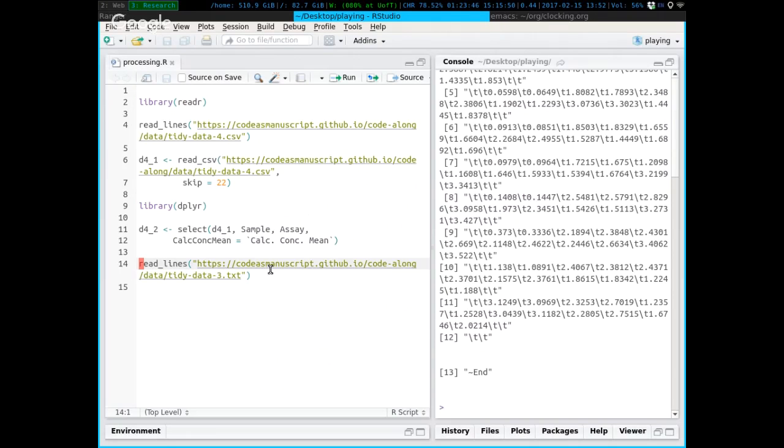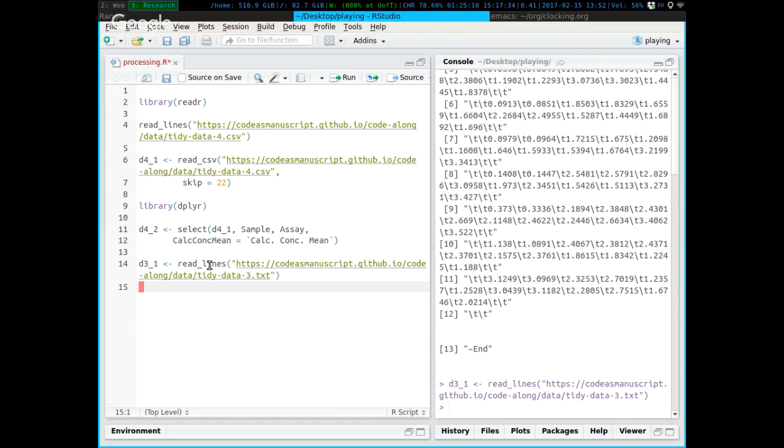Okay, so let's go back to this. This file has a bunch of \t's. What that is exactly, I'll show you. Let's put this into D3_1 and run this command. And we do write_lines D3_1, and then we'll call it tidy-data-3.txt.